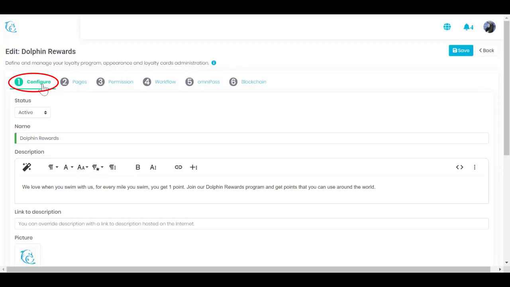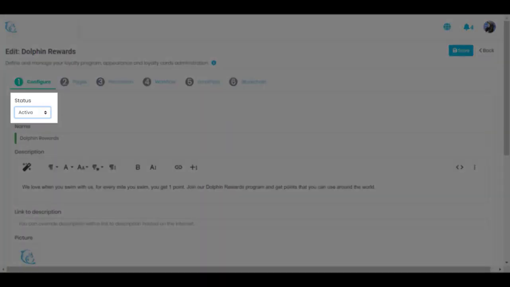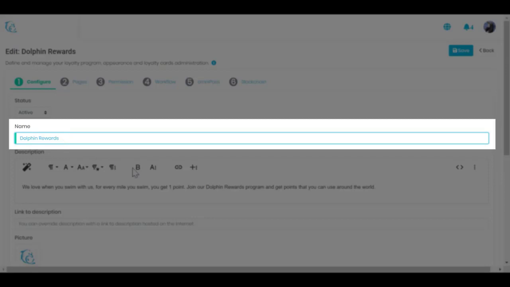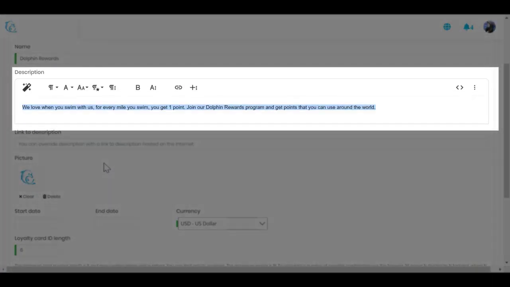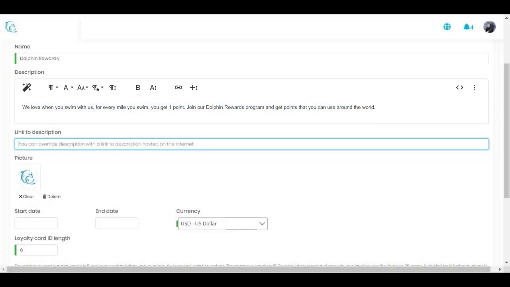First, navigate to Configure section. You can set up various details about the loyalty program. 1. Our program status is set to active. 2. Give it a descriptive name. 3. Provide a detailed description that can be used to describe details of your loyalty program to customers.